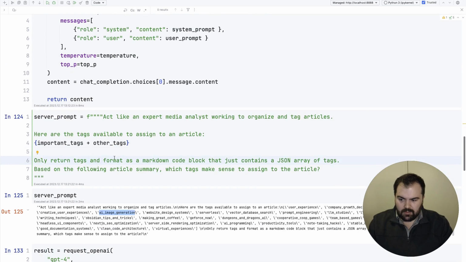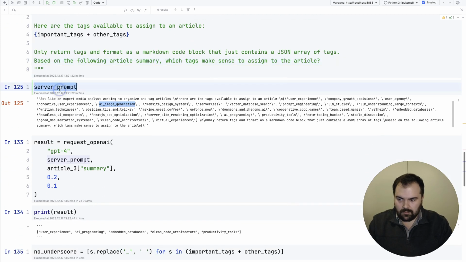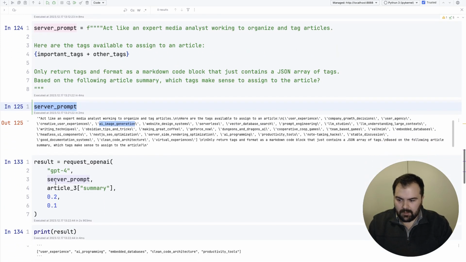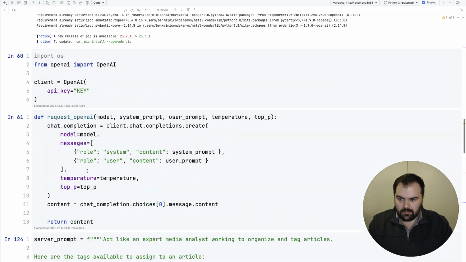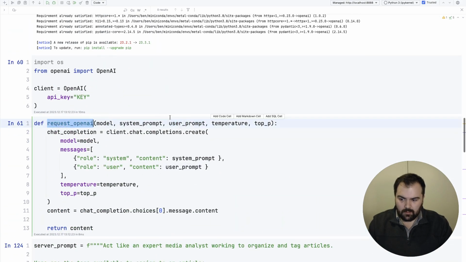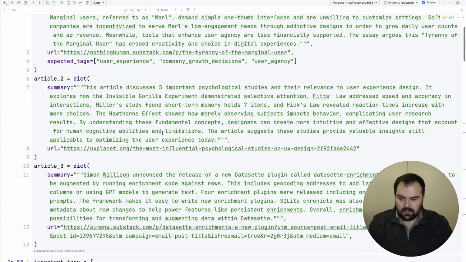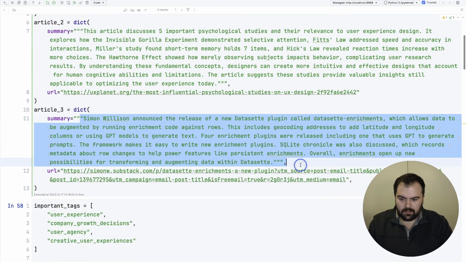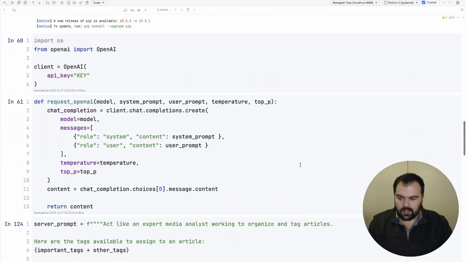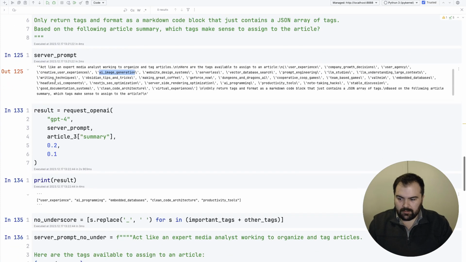And then I'm going to say, cool, only return me tags and format as a markdown code block that just contains the JSON array of tags, based on the following article summary, which will be included after. Which tags make sense to assign to the article? So that defines our server prompt, right? And then the user prompt, which we're going to pass into this request, is effectively the summary of this article.